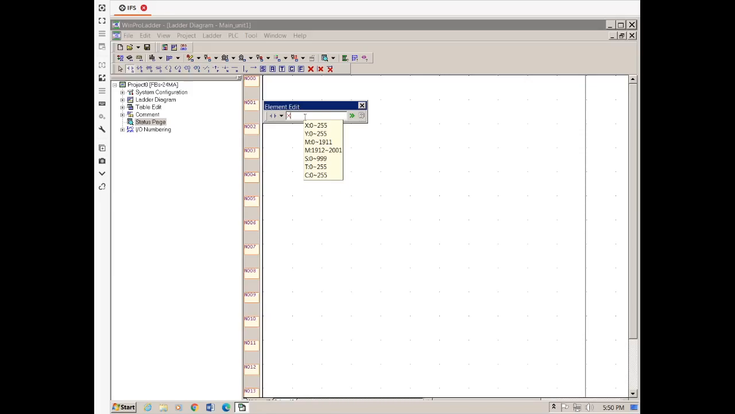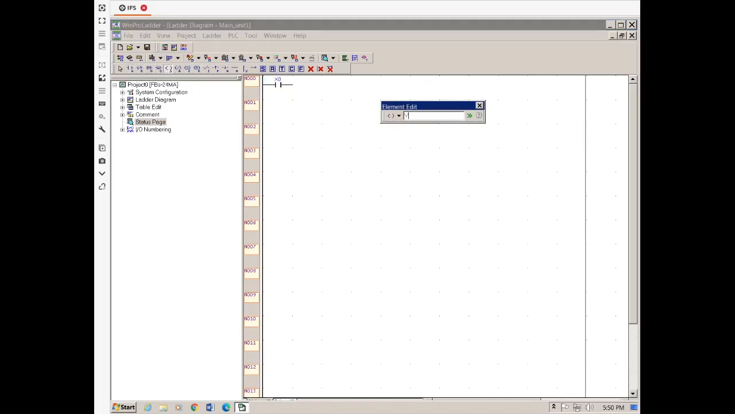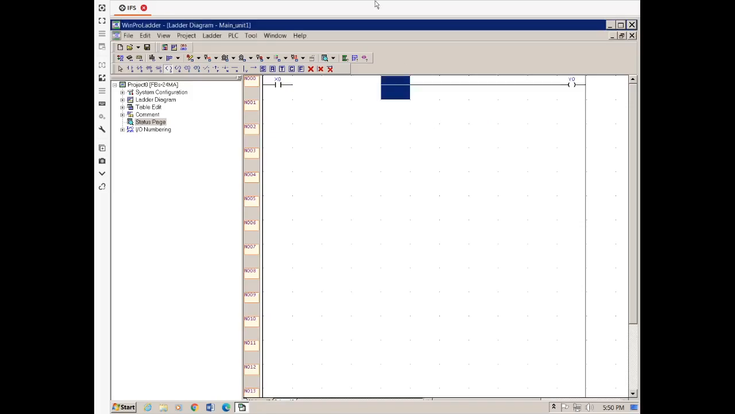To specify inputs, X are considered to be inputs, so you can say X0 to indicate the 0th input. Then to write a basic code, you can say Y0 for output here, and then connect them with horizontal lines. So this is a very basic program which we can usually test out.